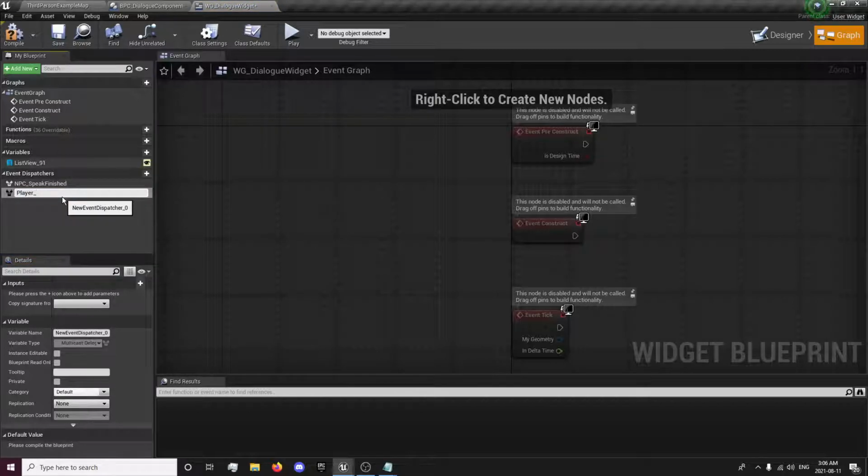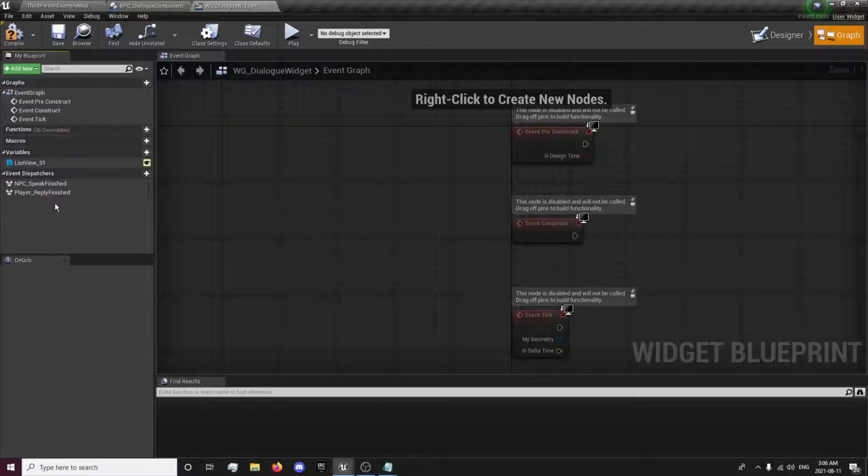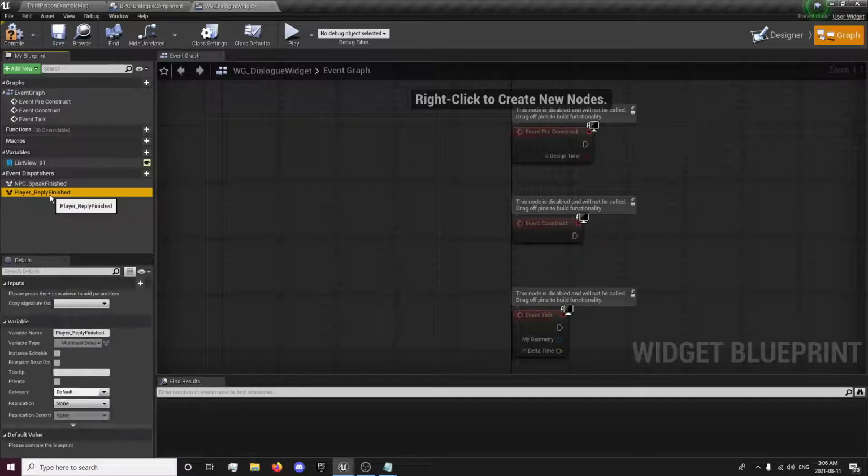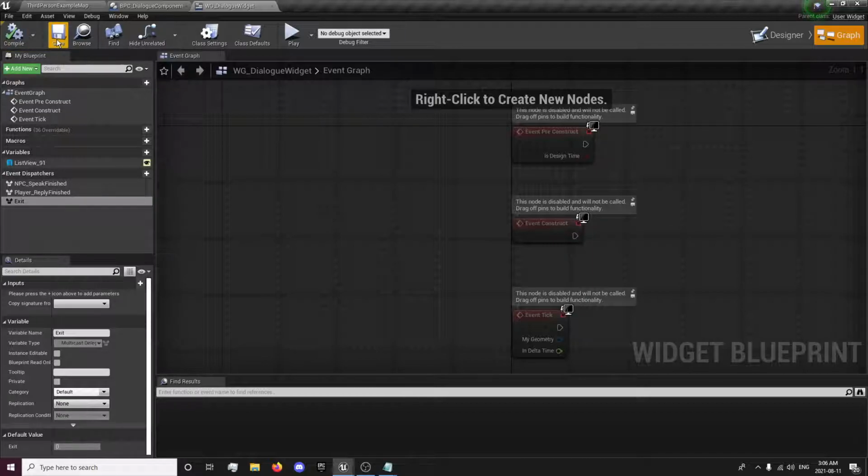Player, and this is when we're finishing a player reply. And then we'll just do an exit, which will be for just exiting if we don't want to do a reply.